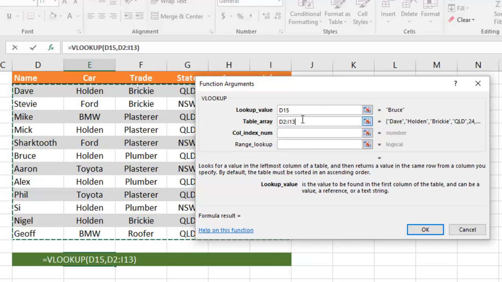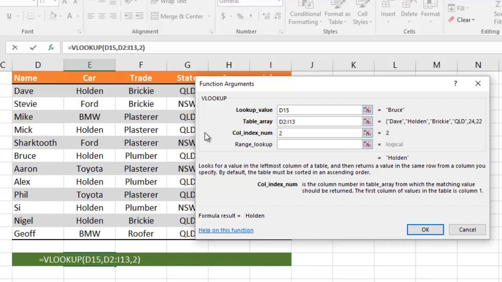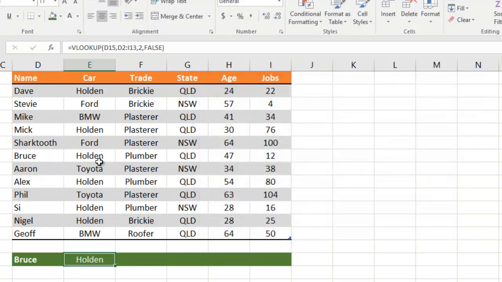That's my table range. Column index number. I'm after the car. So bearing in mind what I said before, name is column 1, car is column 2. So I type column 2 here. And then range lookup is either true or false, depending on whether you want to do an exact match or a closest match. Here I want exact. So I'm going to put the word false in. You can see down here it's previewing Holden already. And if we look at Bruce's data, he does indeed drive a Holden.